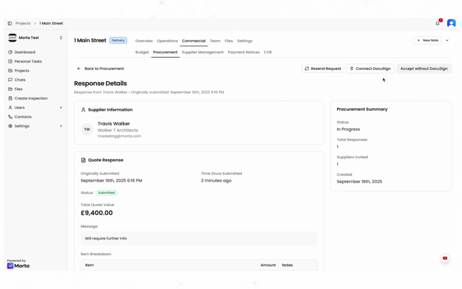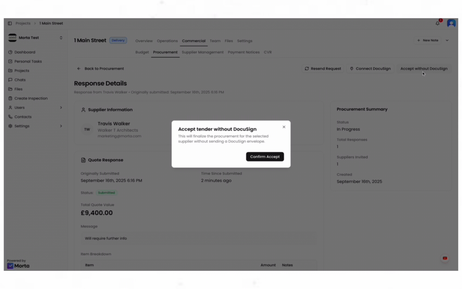So we're going to say we haven't got DocuSign, we don't have our own terms and conditions at this moment in time, we're just going to accept them. So we're going to accept without DocuSign, which means we're accepting them without them signing terms and conditions within Morta. We're going to do that separately. So accepted without DocuSign. Again, it'll come with a little warning just to make sure you know what you're doing in case you've pressed it by mistake. Accept tender without DocuSign. Yep, I do want to go ahead with that.